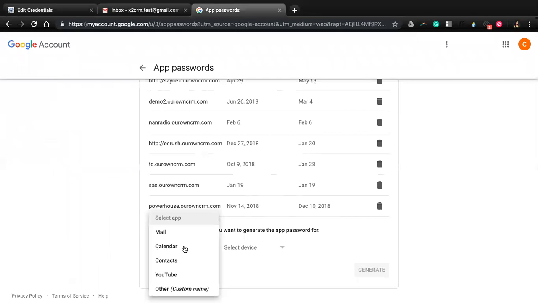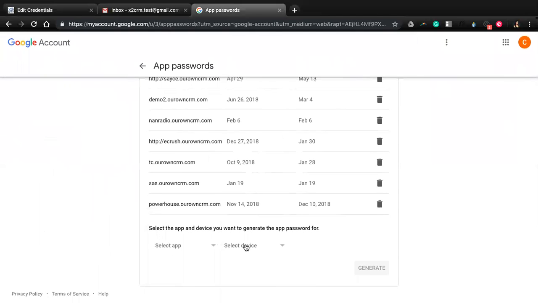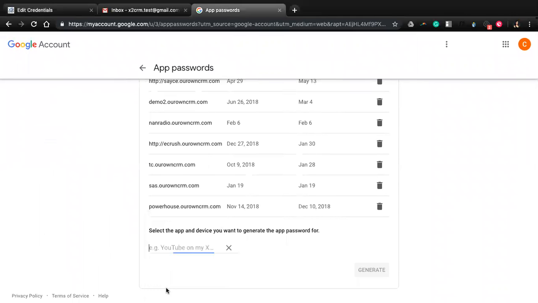I'm going to go ahead and hit Select App. Come back here to the Google account. Hit Other. Let's try that again. There you go. And it's going to say enter whatever the URL is. You just paste that in and hit Generate.